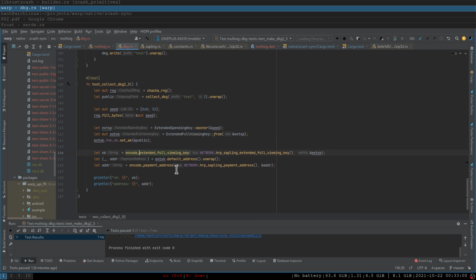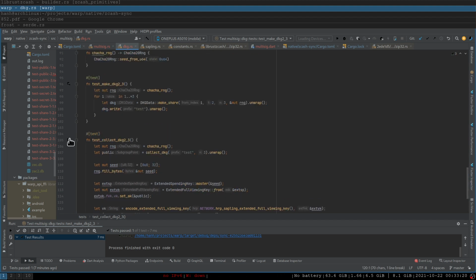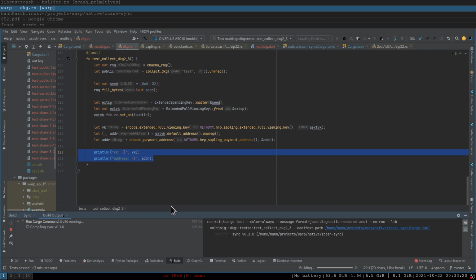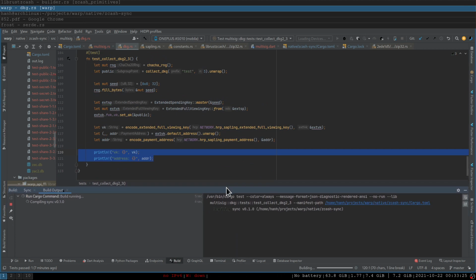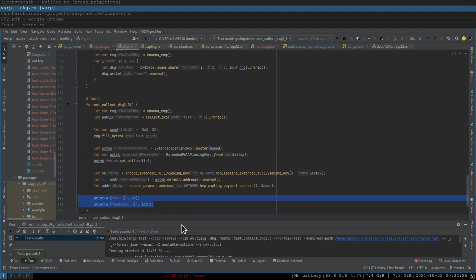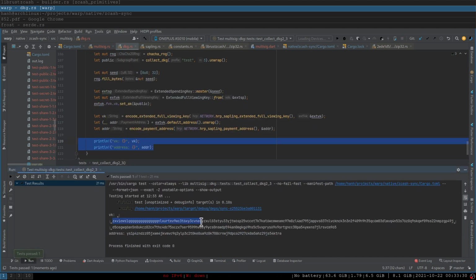And finally, I'm writing this extended full viewing key to the console, and I'm getting the default payment address out of that. So the outcome here would be a viewing key and an address. So if I run this function now, this should give me a full viewing key and an address.